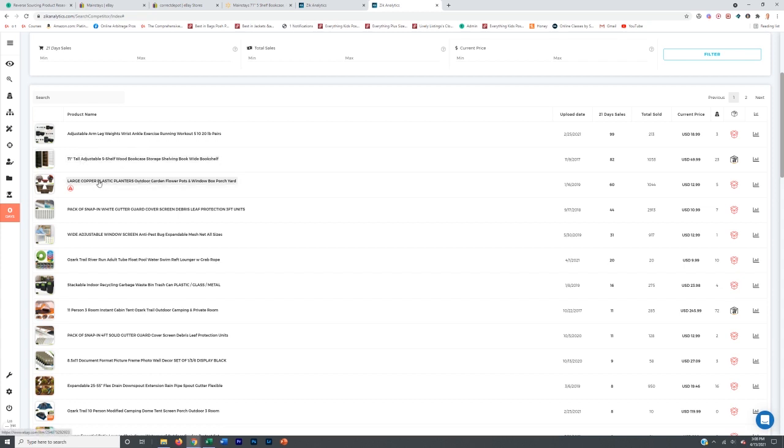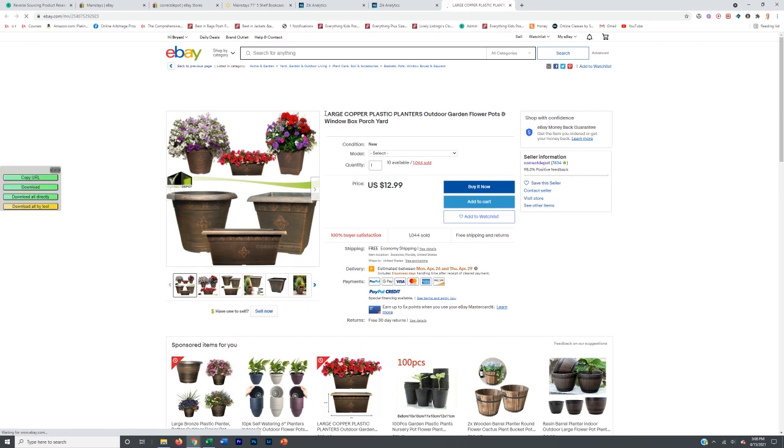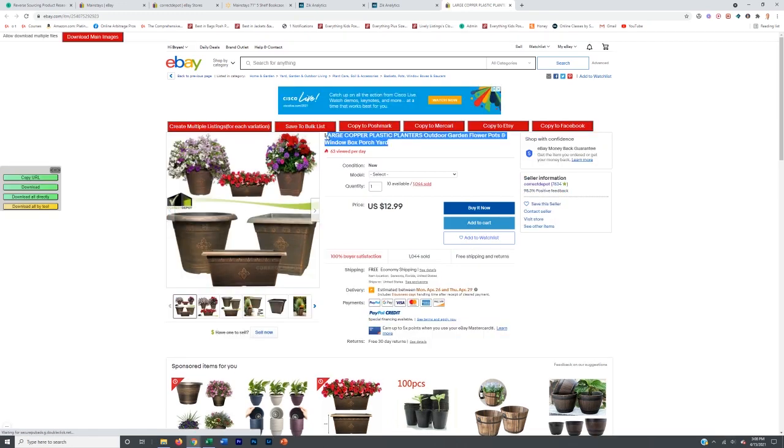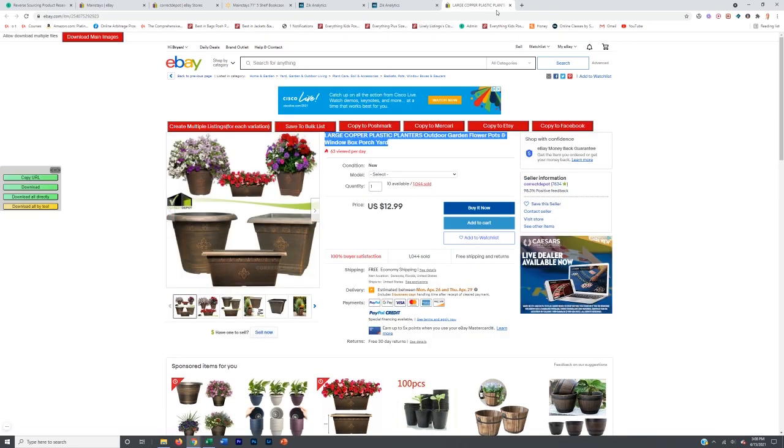So the next best one is the copper one that we saw before that. We looked at the adjustable shelf wood bookcase. So let's go to the copper one right here. So let's find this. And they were also doing the other one from Walmart. So let's check to see if this is a Walmart one as well.